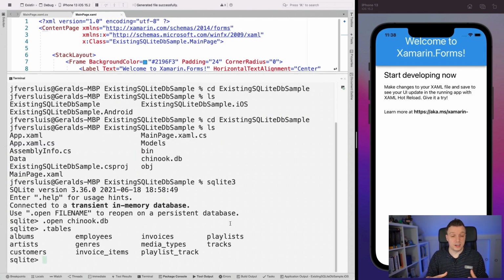So I think there are different types of data in here. Albums, so something about music. Employees, so something about your work. So let's just go with the employees basically, and I can say .schema.